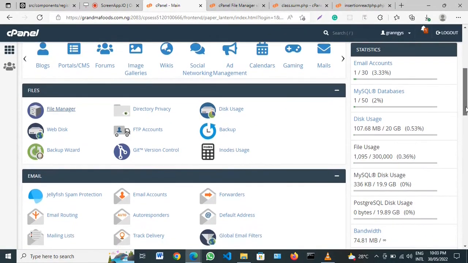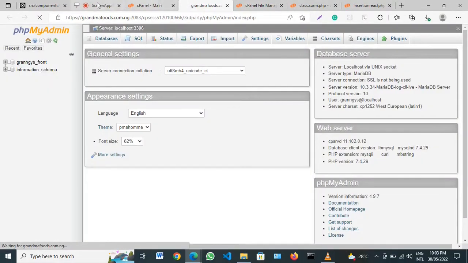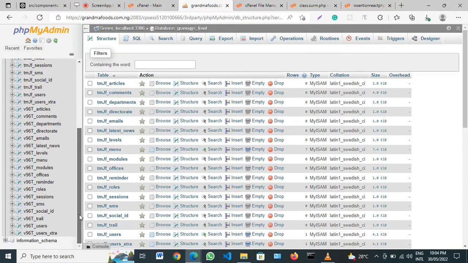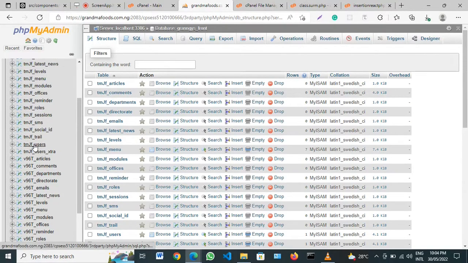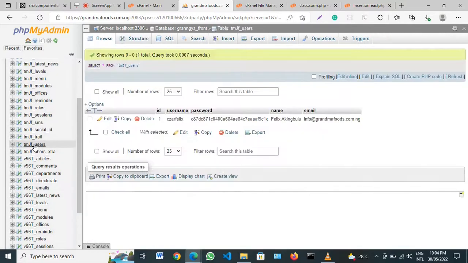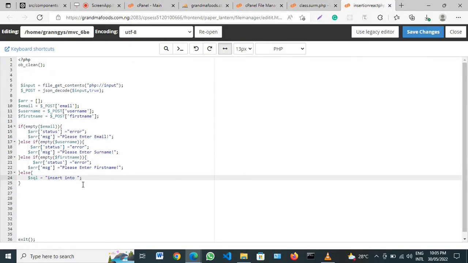phpMyAdmin. Okay. All right, this is our database now, and we have users. This is the name of the table there. So what we do next is to go back to our file here. So we have as_users. That's how the framework I'm using has been designed. Before you write the name of your table, you have to include as_users, as_registrations, for security purposes.